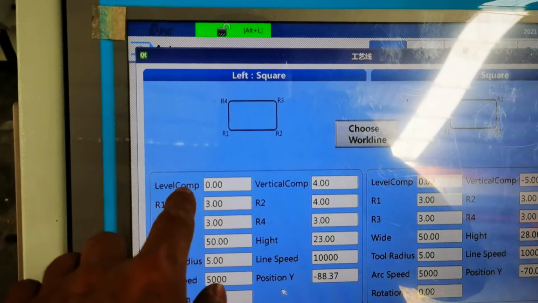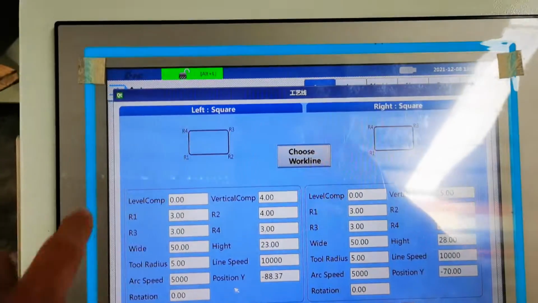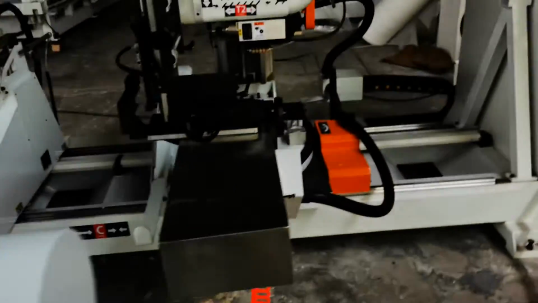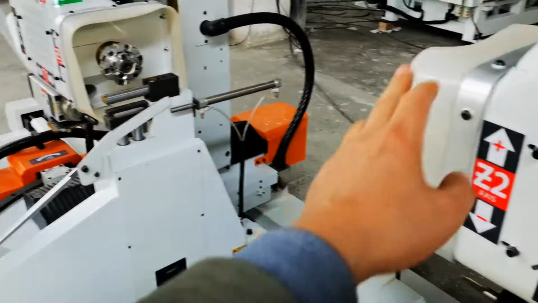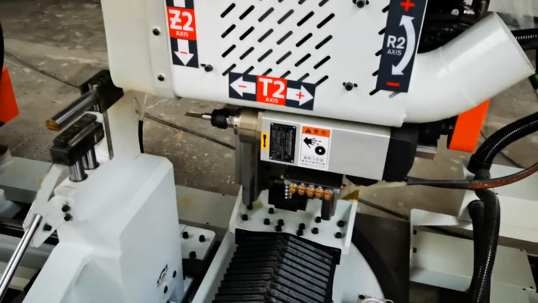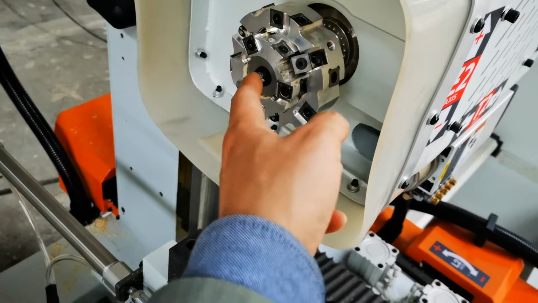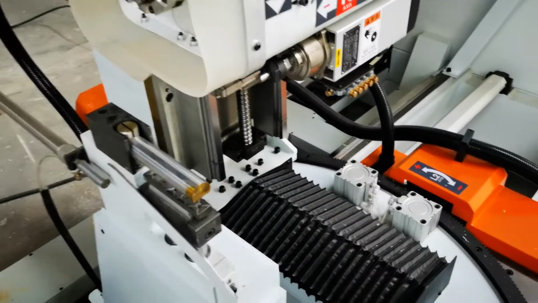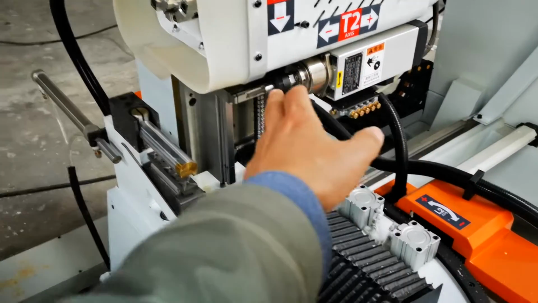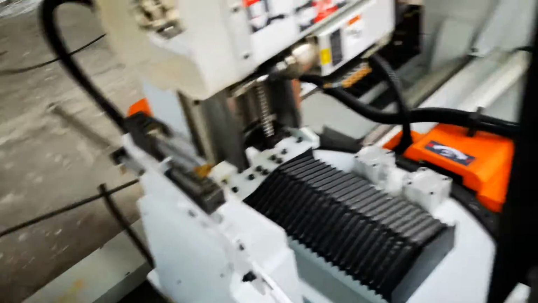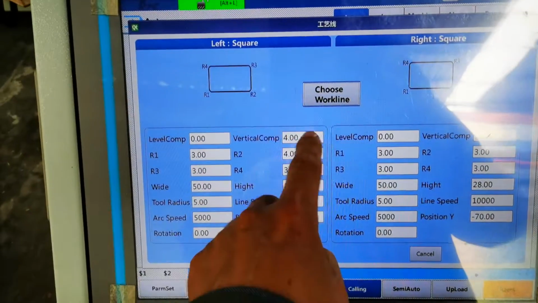This is a level compensation, vertical compensation. For this type of production, we will use this milling cutter, this one, and that one, not the tenon cutter. When we do the tool calibration, we do it with this cutter, not this one. So, by the machine axis, we need to make a compensation for this cutter. After we find the compensation data, we can input it here.